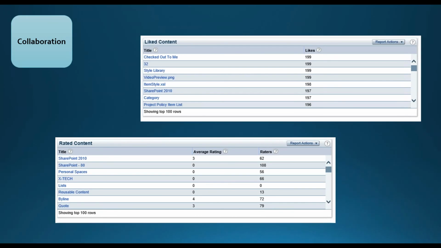So for these two metrics here that I have, likes and rated content, you can drill down to see the individual pieces of content and how well they're performing, as well as the average ratings, how many raters are interacting with the content, etc. And all of these fit into the bigger picture of improving collaboration, which inherently will improve adoption. So by arming yourselves with this data, you can really understand what your collaboration levels are and then take action.